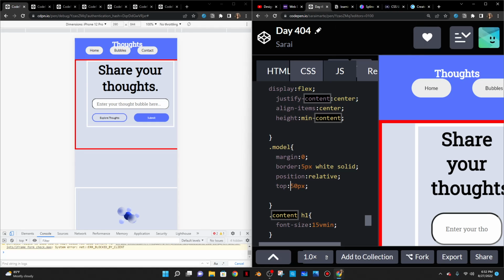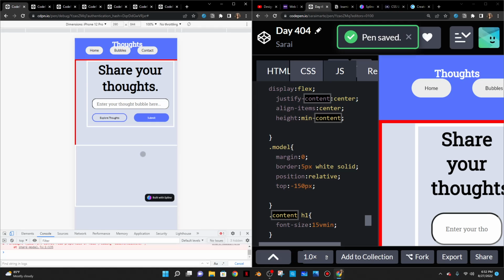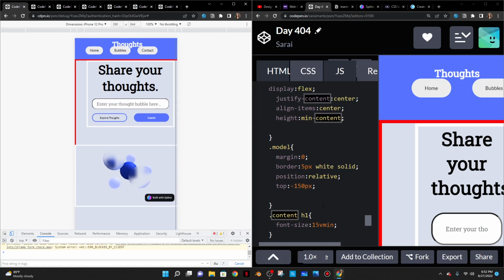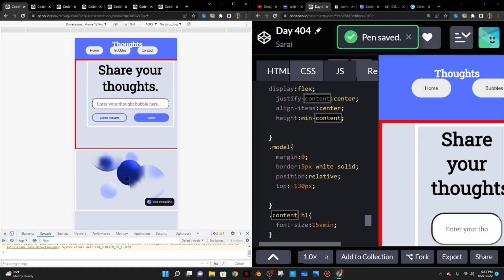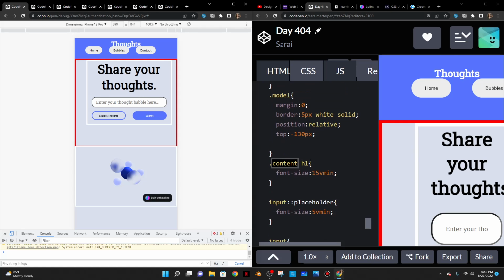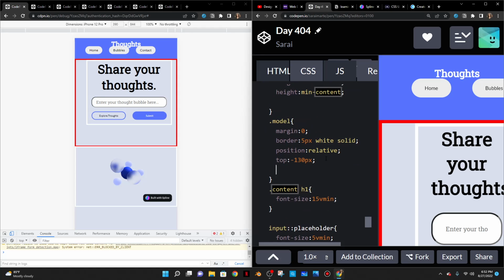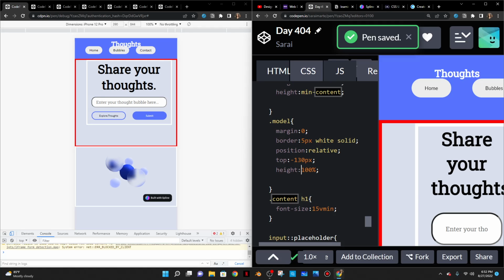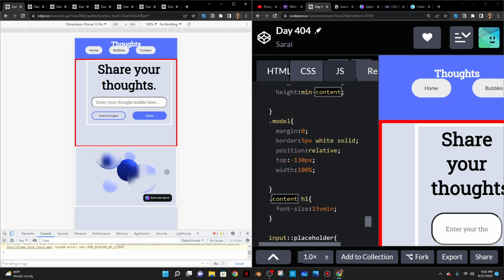So I could do maybe -150, or not. -130. That works. Beautiful. And then have that working for me there. And then probably give the model a height of 100%. Or is it a width of 100%? Nope. Okay, great. All right, and then from there, definitely need to bring that down a bit.